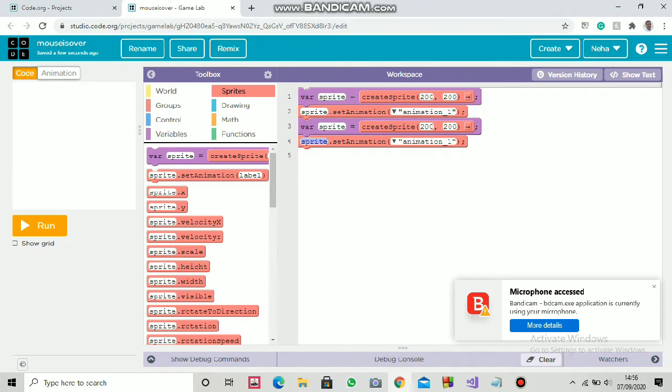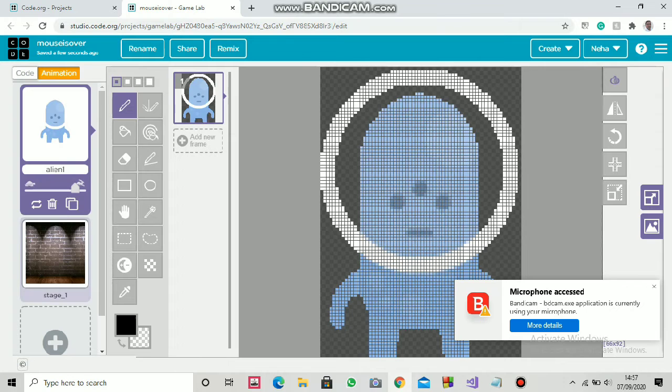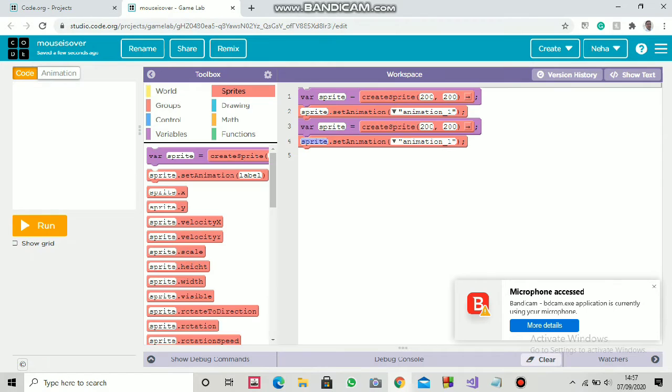I already have taken two sprites here. First one is alien and second one is stage 1. So I have to include these sprites in my program. You can change the name also, like PACK back or whatever you like. I have written it back. This is my alien sprite, and this is background.